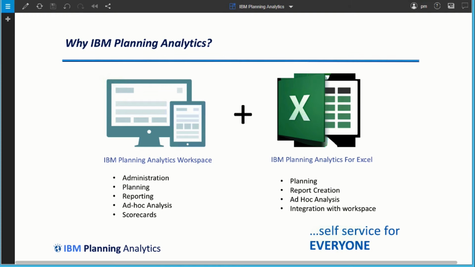In this video, we will demonstrate how Microsoft Excel is an integral part of IBM Planning Analytics. Planning Analytics embraces Excel. In addition to IBM Planning Analytics Workspace, the web interface, users can use IBM Planning Analytics for Excel, allowing them to use an environment in which they are familiar while enjoying the benefits of centralized aggregations, security, and business rules.